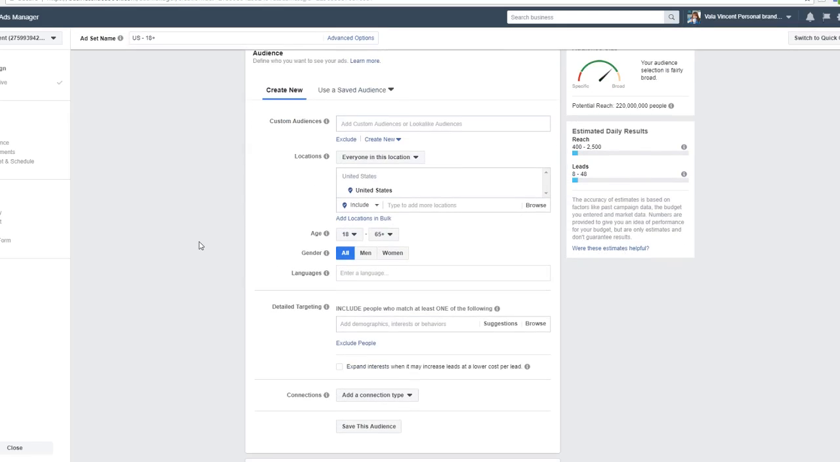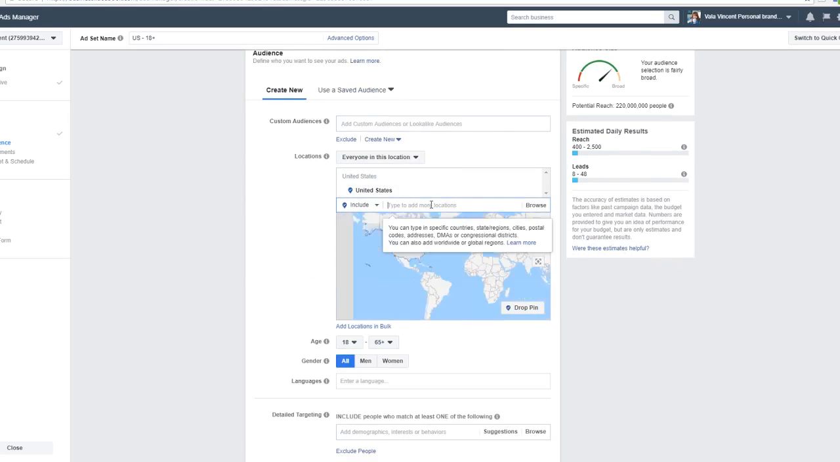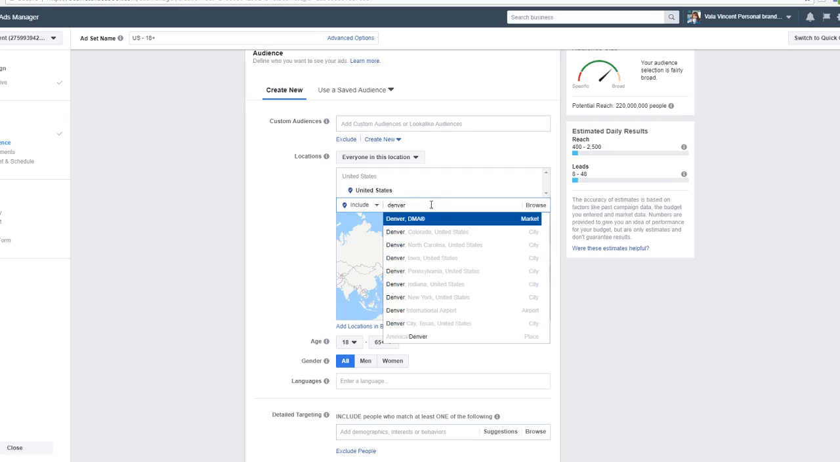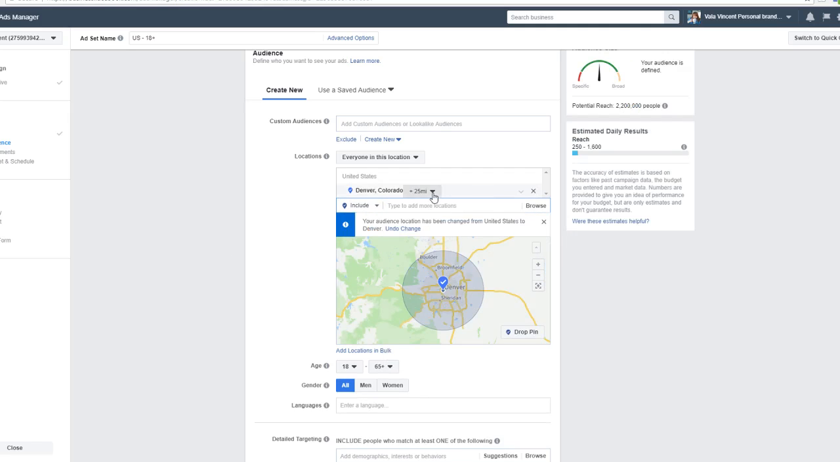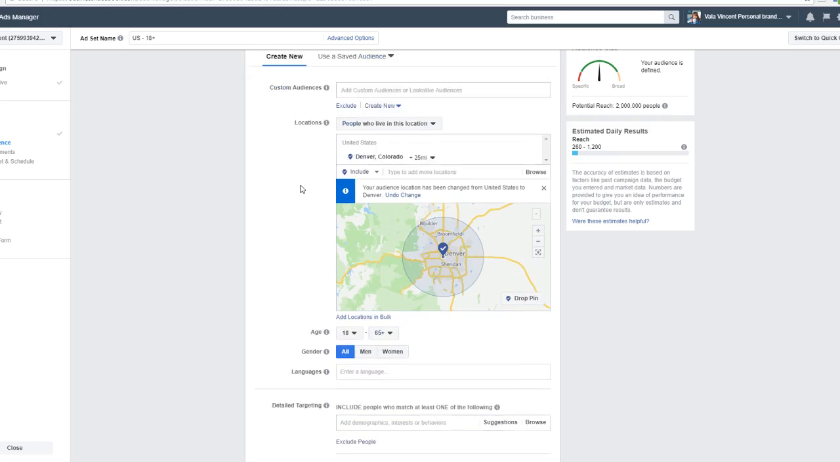Once you have that done, you want to put in your targeting. Let's say that you're a realtor. You're going to put in your area and however many miles that you want. And one thing that you want to make sure that you do, instead of putting everyone in this location, you want to put people who live in this location. Otherwise, if you put everyone in this location, you are capturing everyone who is also visiting this location. So make sure to do people who live in this location.